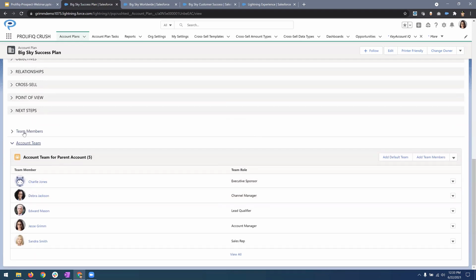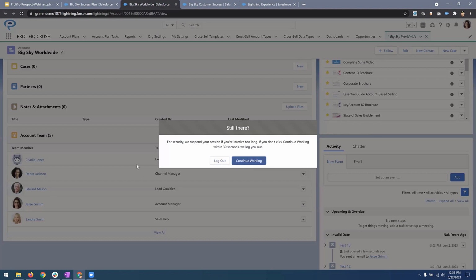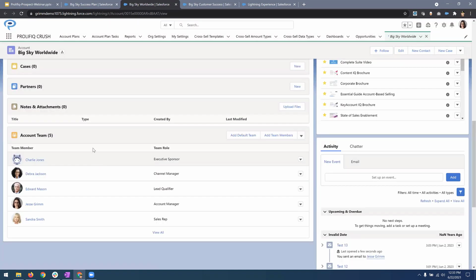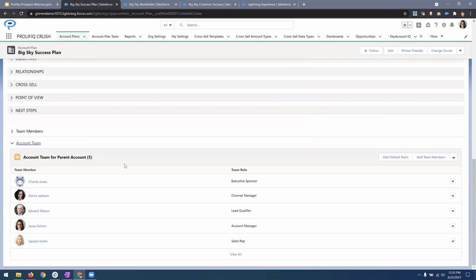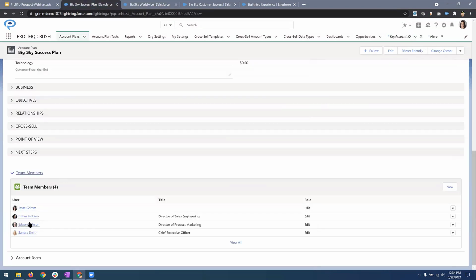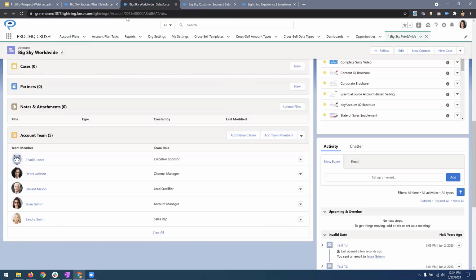And you can choose either one of these in Crush, but now the account team feature is being leveraged, which is a native feature in Salesforce. It's the same account team that you would normally see at the account level. And this essentially means that if you have an account plan that you want to share with someone, instead of going into team members and manually bringing them in, you can now add them to the underlying account team at the account level. And that will automatically give them access to that account plan, as well as any other account plans that are on that particular account.